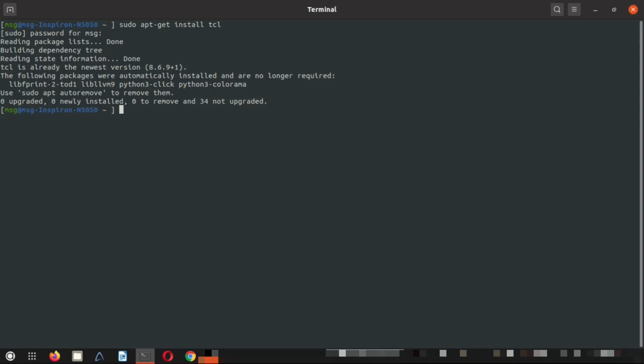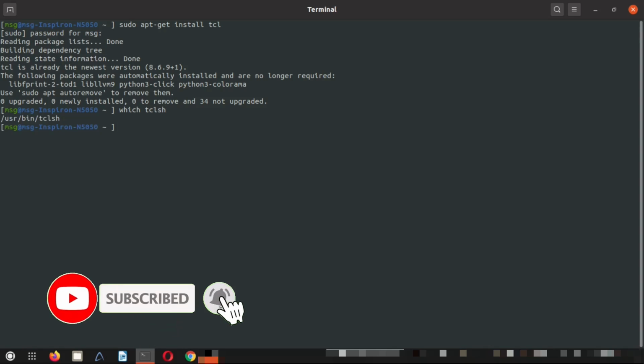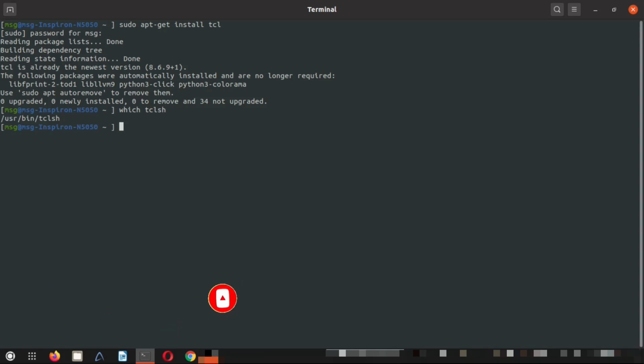Okay, so I query which tclsh. From here, I can see it is installed in the path /usr/bin/tclsh. And okay, let me do another thing. Again, I call this particular installation instruction and install the manual. So I am doing this, sudo apt-get install tcl-doc. Okay, so this will install TCL's man pages.